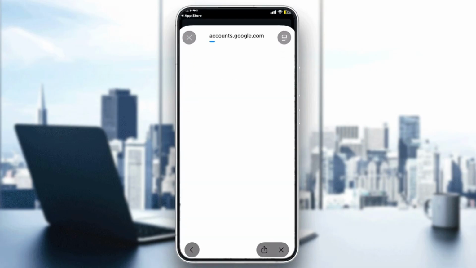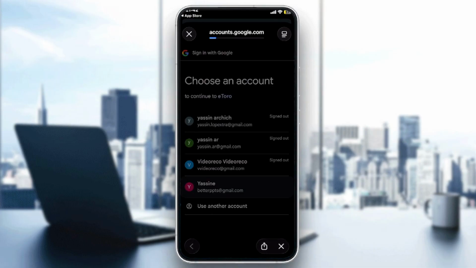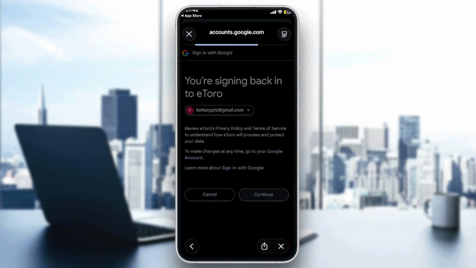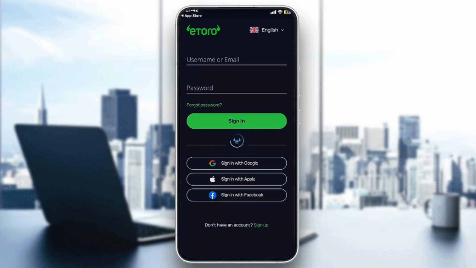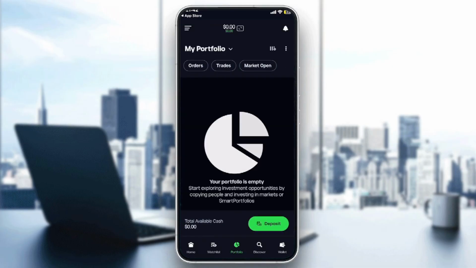Click on continue, and here you should choose your Google account. And as you can see now, click on continue and wait for the app to load. And just like that, we have logged into our account. Very easy, very simple, nothing complicated at all.